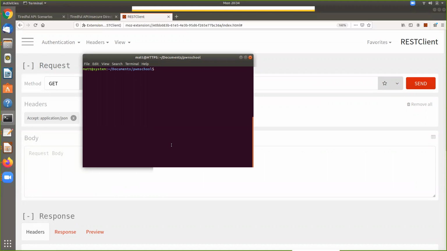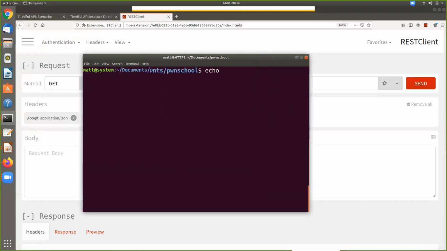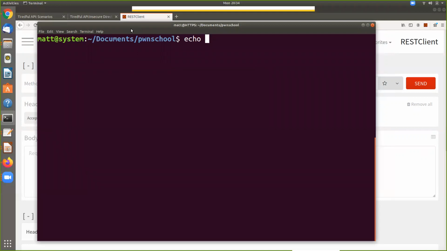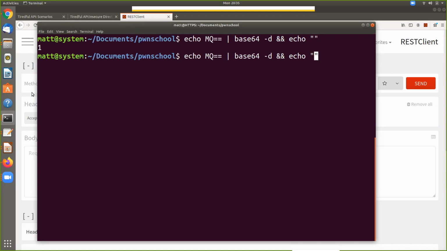So let's go ahead and prove that out. So if I do echo, let me make this bigger, so it's not so small to read. Hopefully that's a lot better. So I'll do echo and then MQ equals equals, which is what we had. And let's go ahead and pipe this out to base64, and -d will decode that for us. And then I'm also going to just throw in some white space at the end. So echo, and then a couple double quotes here. And so we have number 1. If you recall, the second thing we had was MG equals equals.